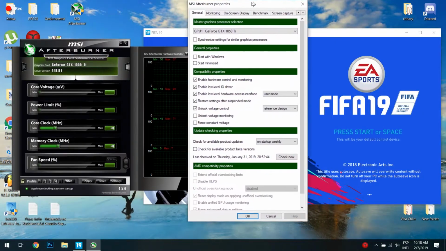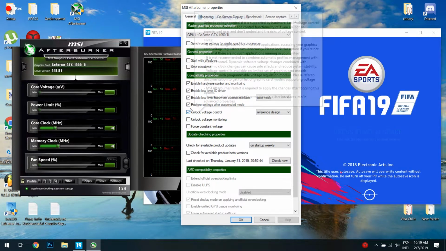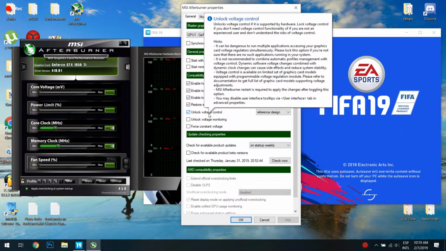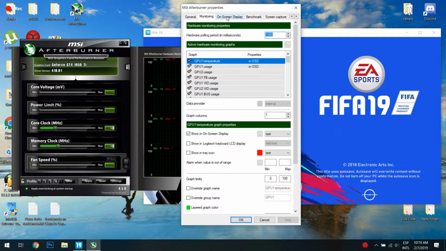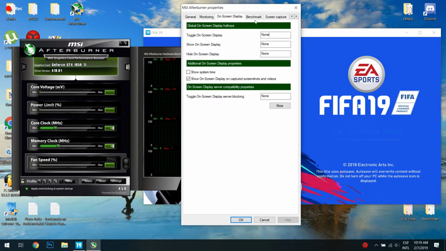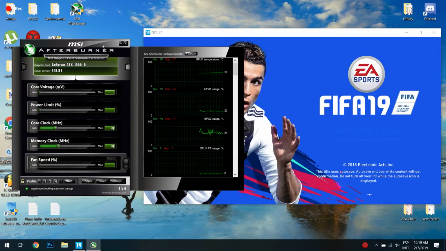You have to have enable hardware control and monitoring enabled, enable low level IO driver, enable low level hardware access interface, restore settings after suspended mode, and unlock voltage. This is not really necessary, but I just have it. It doesn't really work, so. And that's pretty much it. This is the benchmark tool. Yeah, that's it. So we're just going to start testing.